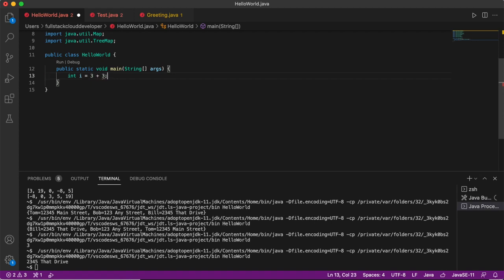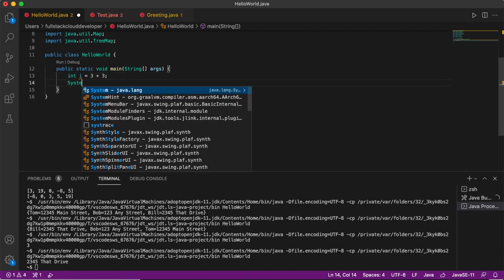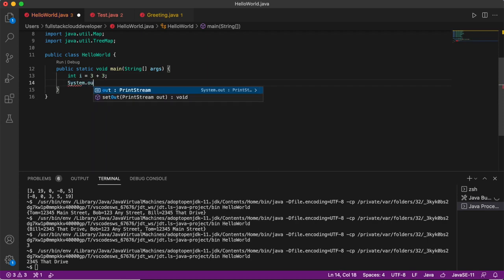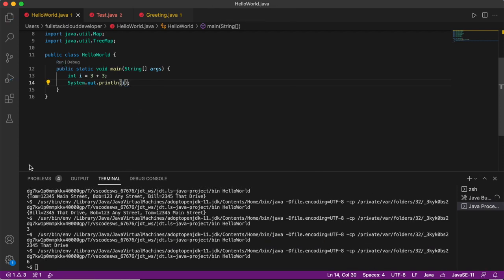So 3 plus 3, and then let's system out that. And what's I? Alright, so then we'll just go ahead and run this. And we end up with 6, and so that works good. Let's change some numbers around. Let's make 34 plus 32. Alright, 66. So you see how that works.